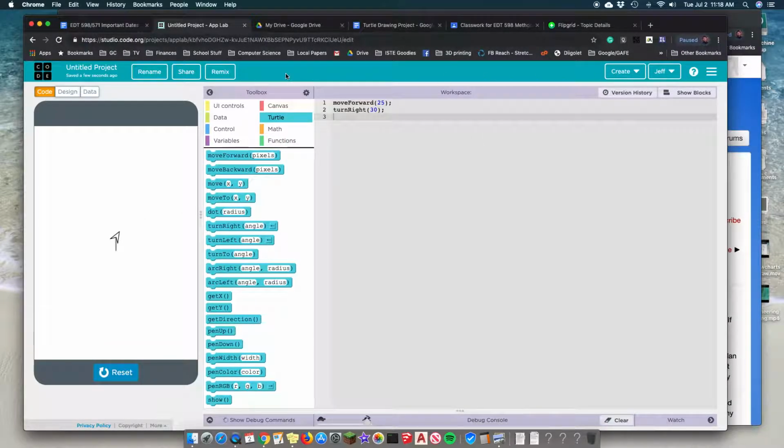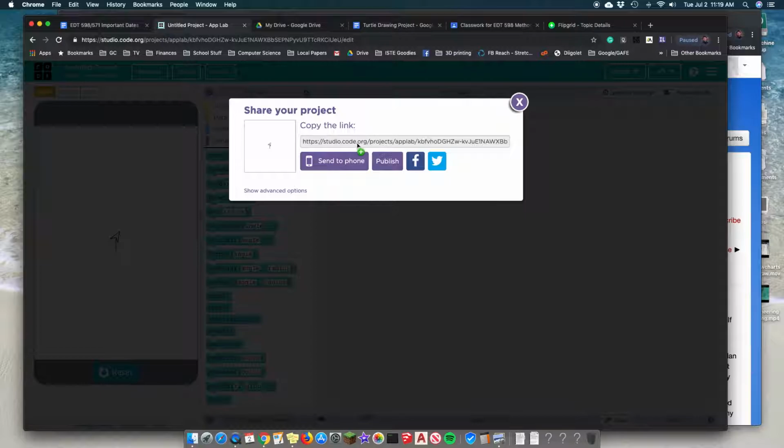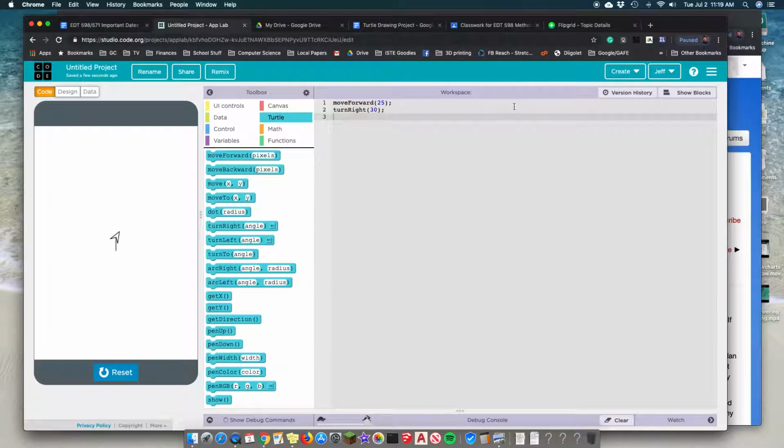When you're ready to turn it in or share with me, you can just click share. It will ask you to name it. You can copy this link here and then just put it in the document that I've sent you. All right, so hopefully you'll use this as an opportunity to have fun and explore. We will get into the design mode of this later when we talk about building some apps in here.